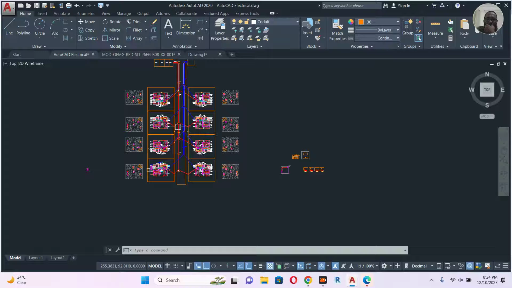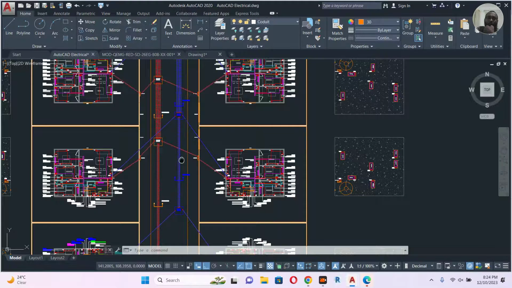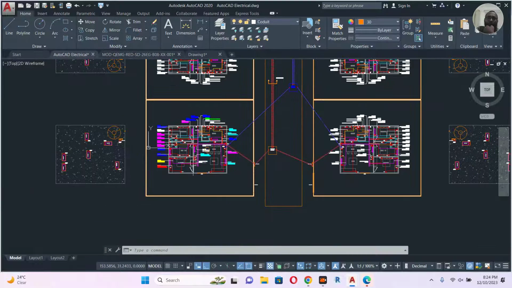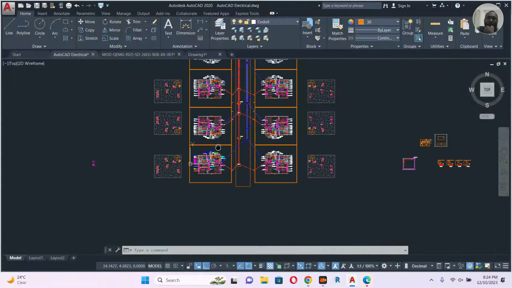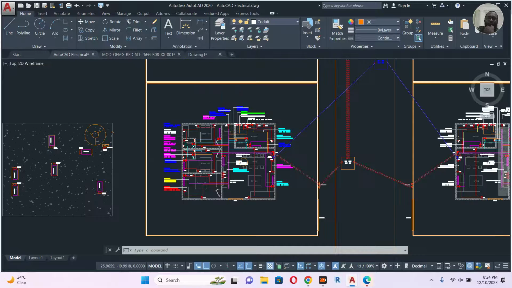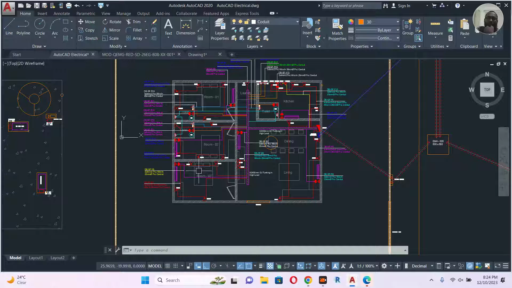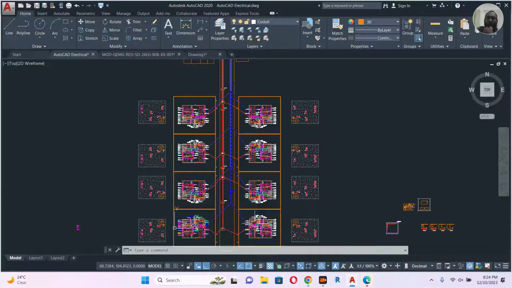Last time we learned how to make a DB schedule. I hope you remember, and if you are new to this video, please check my previous video. So we were creating one DB schedule only for this villa. Anyhow, this one we don't have to create for all because this one is typical to all. So I have made some changes here to balance the DB. So you can follow the same for all of this.